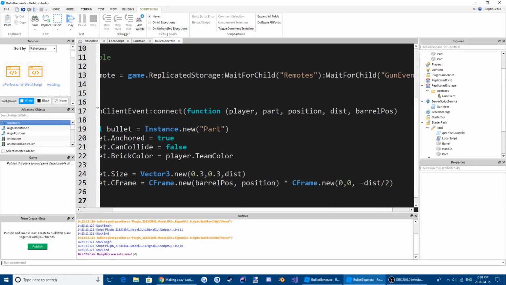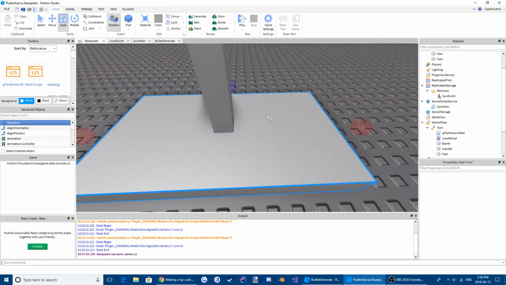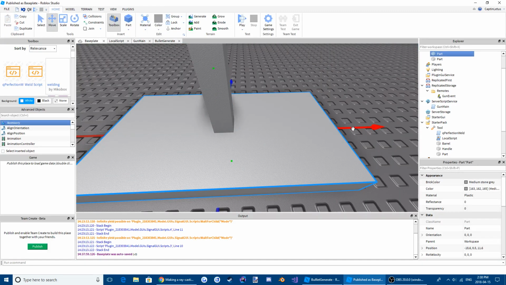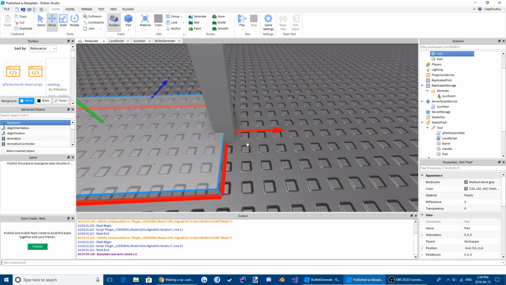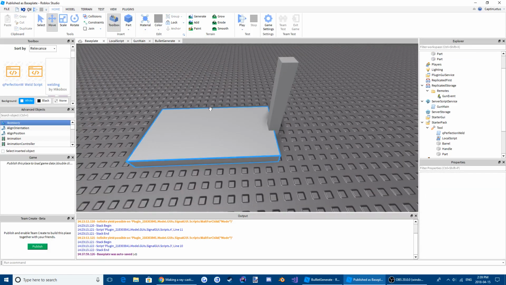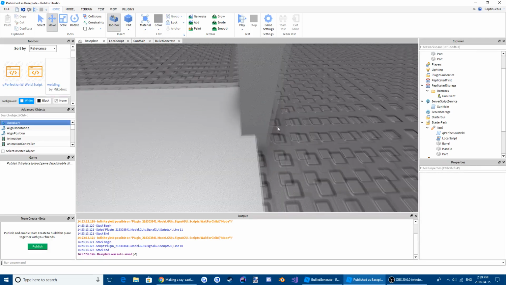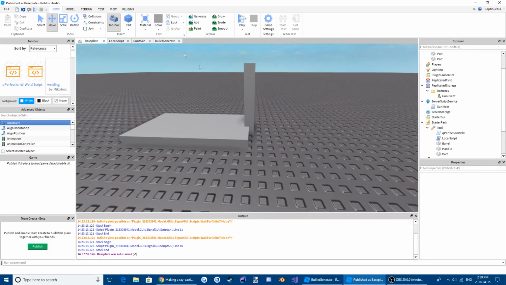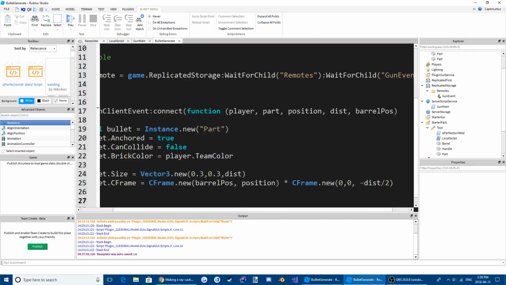So by doing this, we are telling the part to basically move ahead half its length. So the end of the bullet is actually starting at the middle of the barrel position. So it looks like the bullet's coming out of the gun rather than it cutting through the gun.